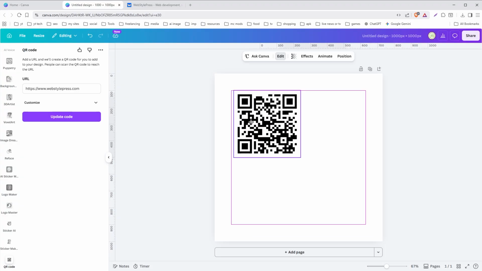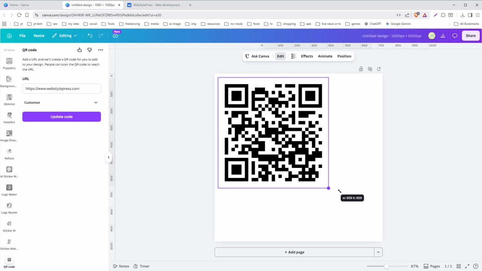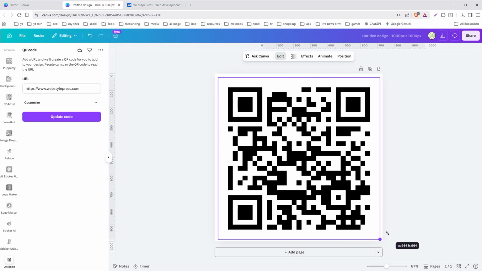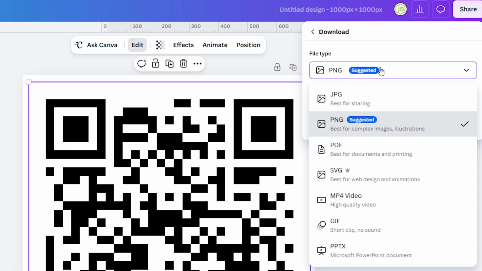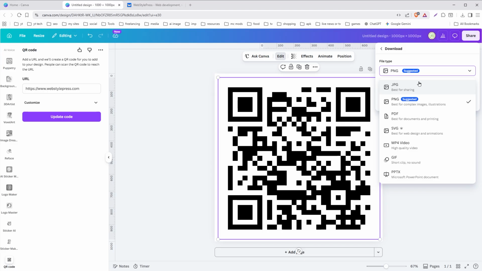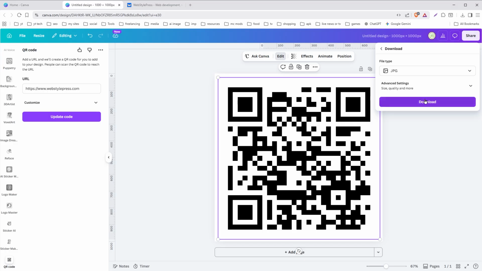And here is the QR code for that URL. You can scale it to your liking. Then click share button at the top right. Click download button. Keep it PNG or you can select JPEG. Then you can click download button to download this QR code and share it with anybody.